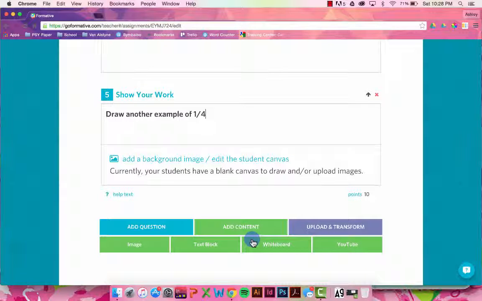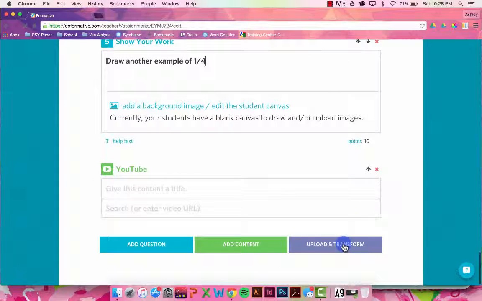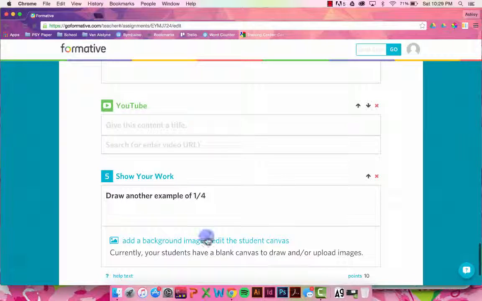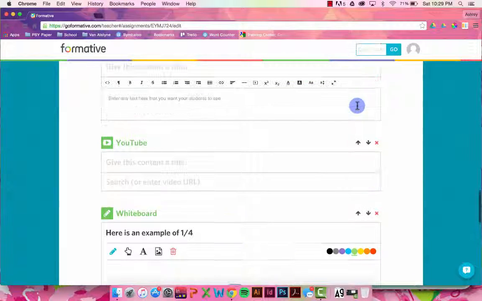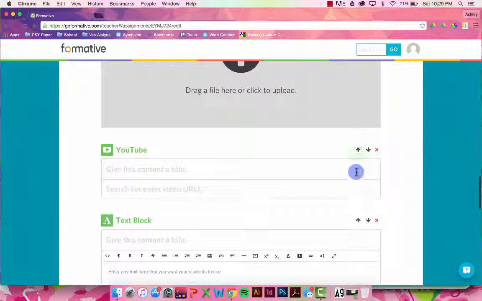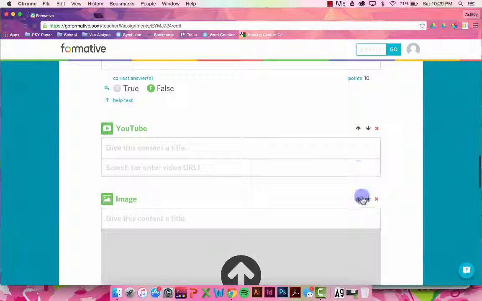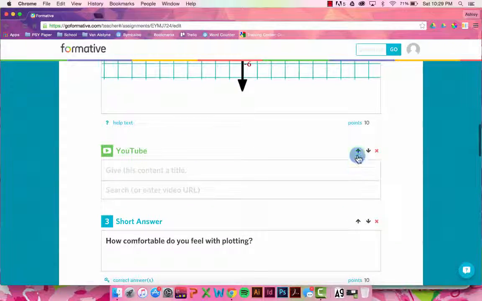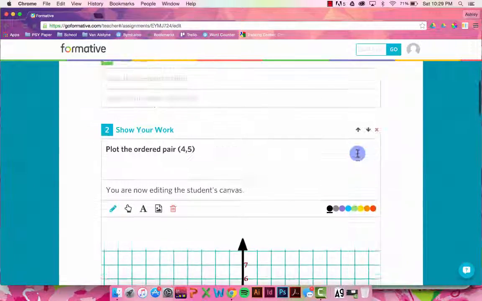Then another favorite feature is the YouTube. So that's one of my favorite features because you can have them watch a little tutorial before they complete a certain part of the assignment. So, for example, if you want to rearrange the question orders, you just press these arrows to move it above another question. So I'm going to move this above the plotting question. And, okay, here we are.